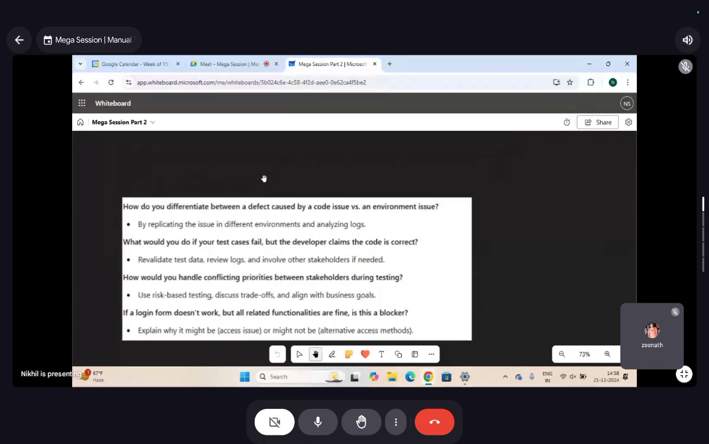Okay, great. If a login form doesn't work but all the related functionalities are fine, is it a blocker? First of all, yes, it is a blocker. Now explain that this can cause an issue to access all the other data, since all the data will only be available when you are logging in with the right credentials, right? Am I correct? So, is this clear to everyone?